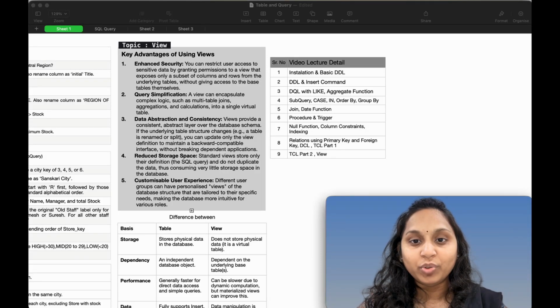In the ninth unit, we'll see TCL part 2, what a view is and what its applications are, and how a view is different from a table. My name is Drashti Gardare and I am faculty at ICT Marwadi University. Let me start with the explanation.